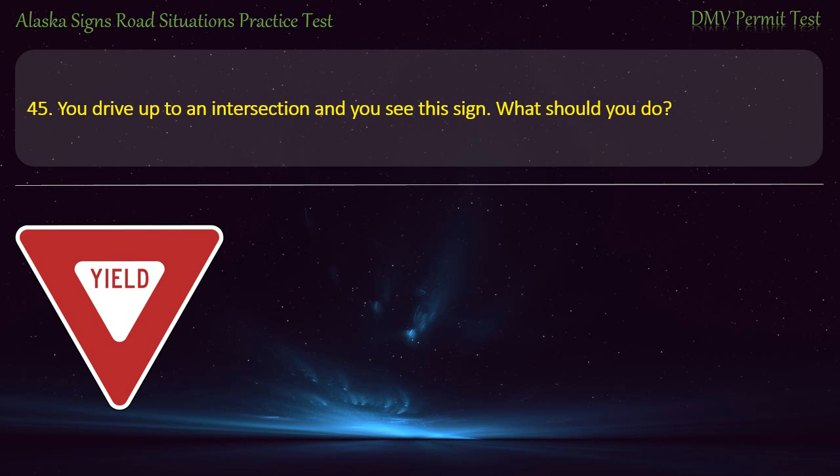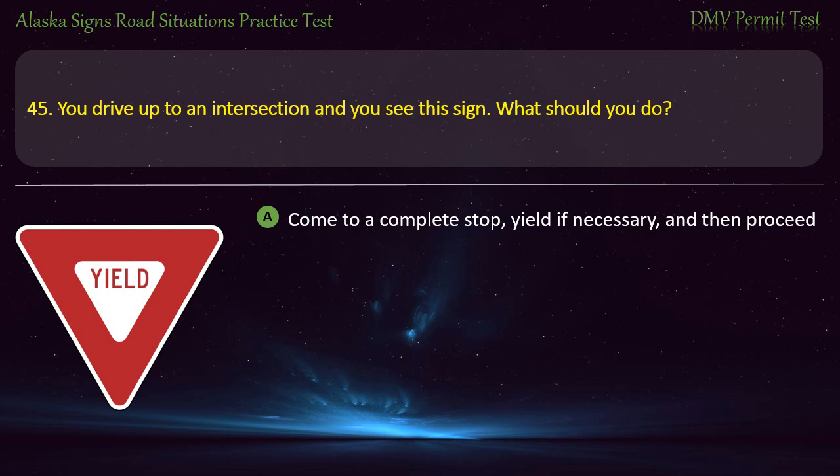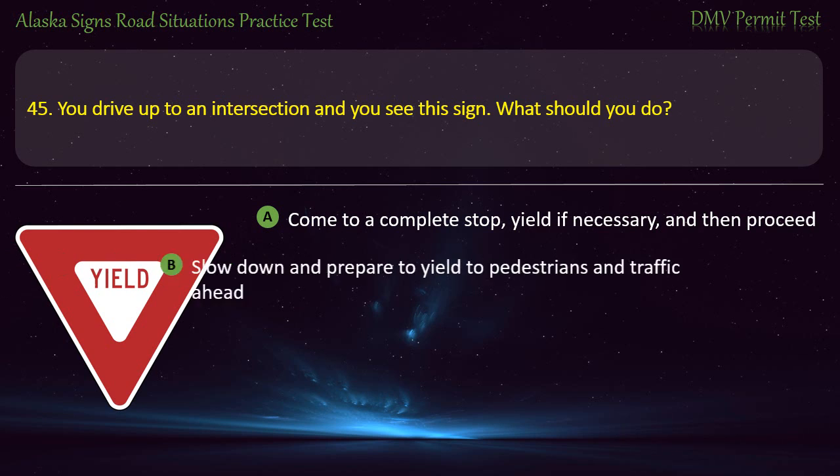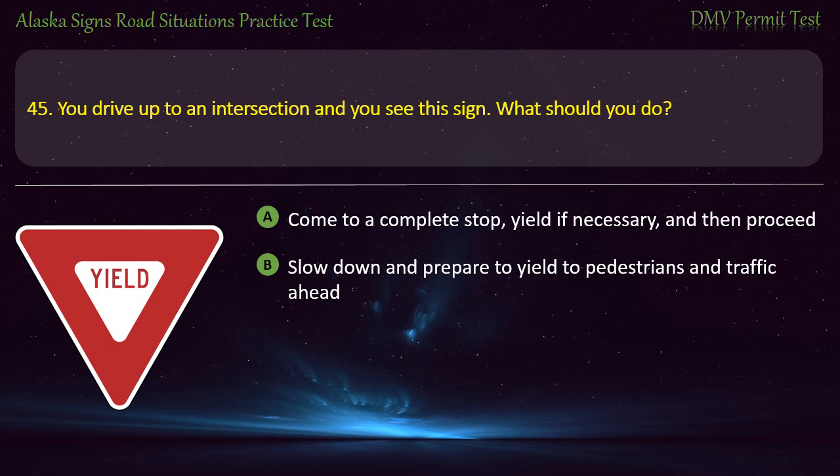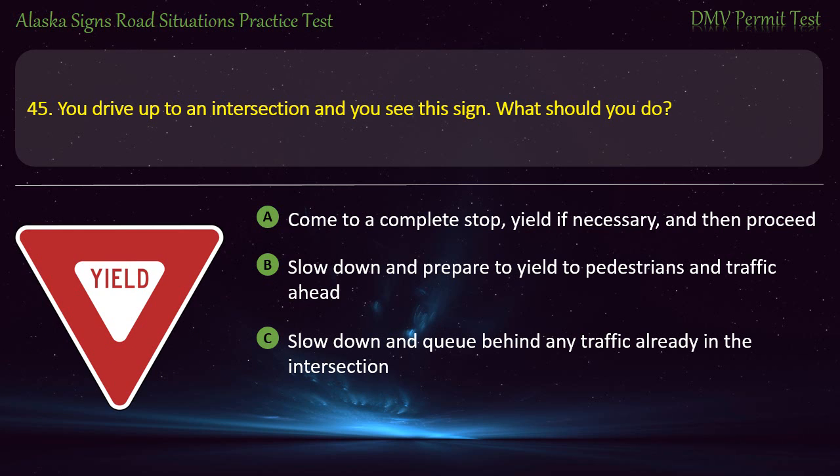Question 45. You drive up to an intersection and you see the sign. What should you do? Come to a complete stop, yield if necessary, and then proceed. Slow down and prepare to yield to pedestrians and traffic ahead. Slow down and queue behind any traffic already in the intersection. Maintain speed as all traffic ahead must yield to you. Answer. Slow down and prepare to yield to pedestrians and traffic ahead.